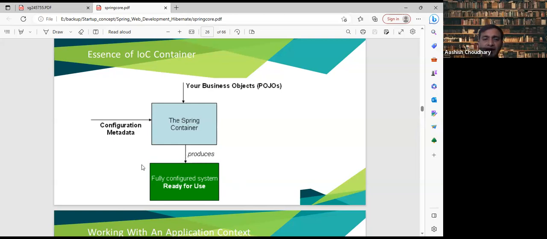Then it manages all these beans, and it is a fully configured system ready for use. So all these bean objects will be available to you. It is not like when you want to use a particular class, you create an object. In the Spring world, there is no such thing as calling new or instantiating it like this. You ask the container: can you give me that particular object for this bean?